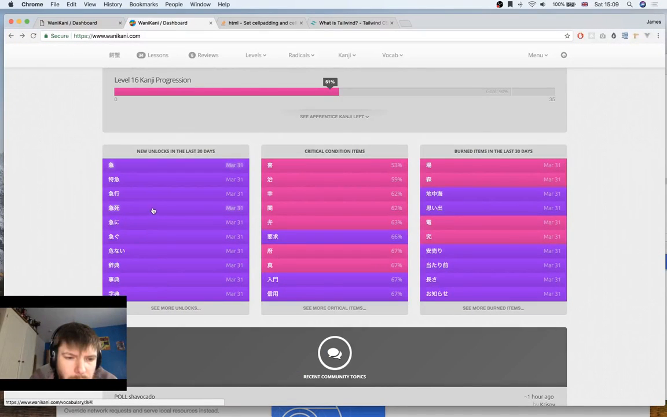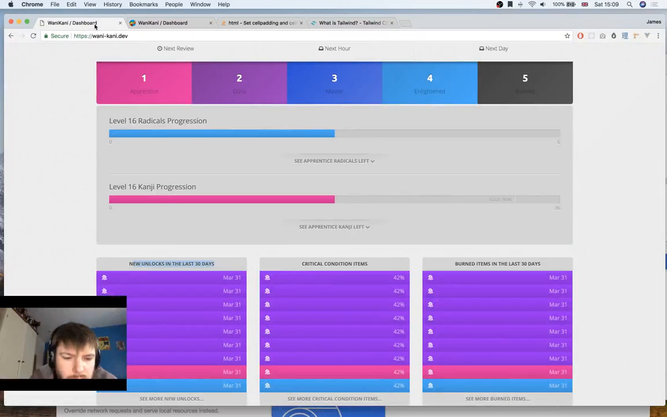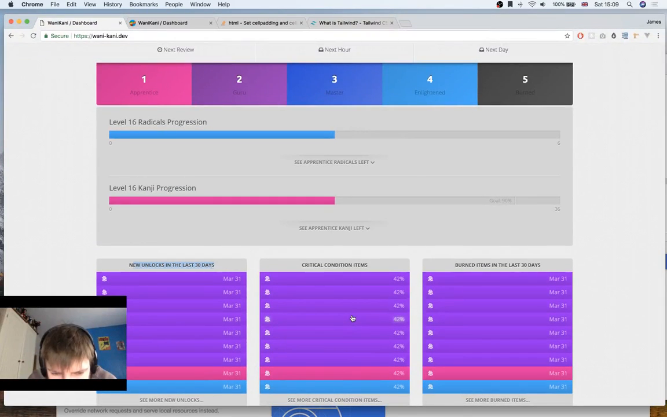I think we might have a slightly different gradient actually. Okay. Alright. For now I'm going to stick with what we've got though.